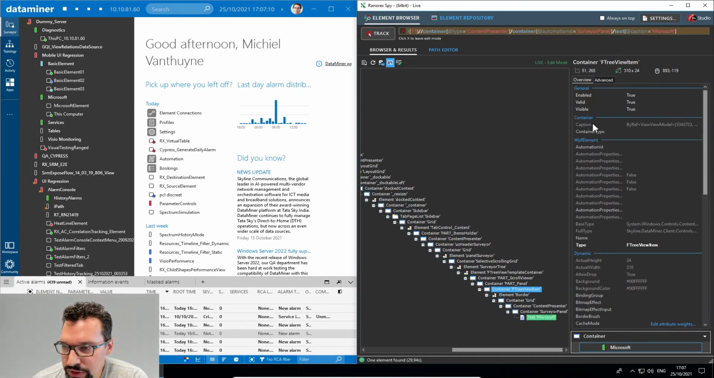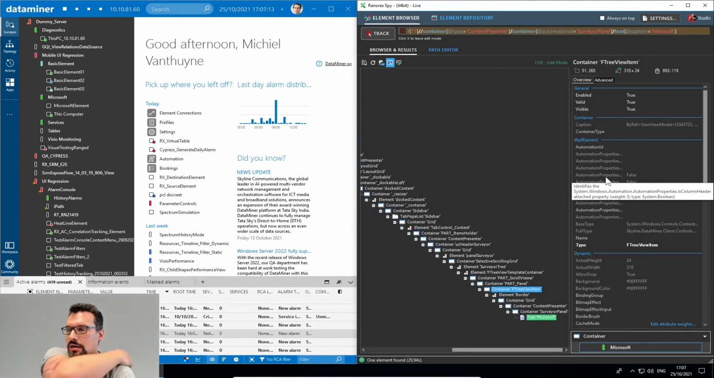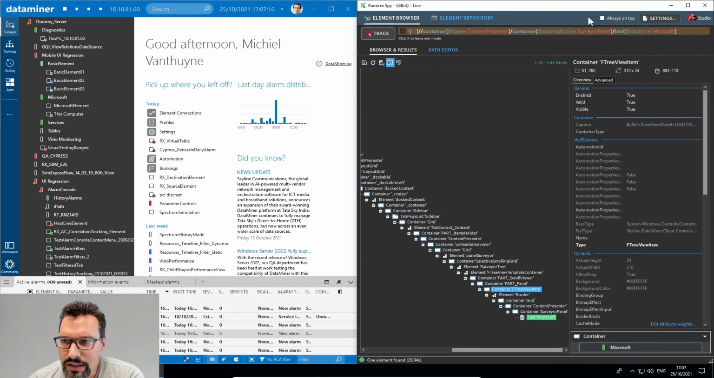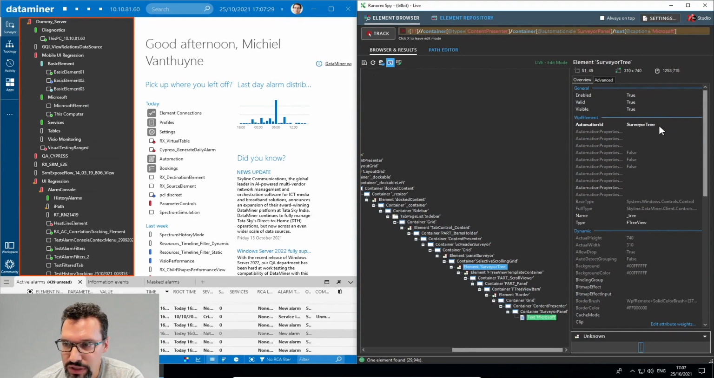From the properties here, there's a couple that we are typically interested in to identify our item. Typically we use automation ID. Let's take a look for one with an automation ID. Here, the surveyor tree has an automation ID. Typically that's something that's been put in by our developers to have identifiable objects in the automation tree or in the UI tree. So those are always interesting to look out for.